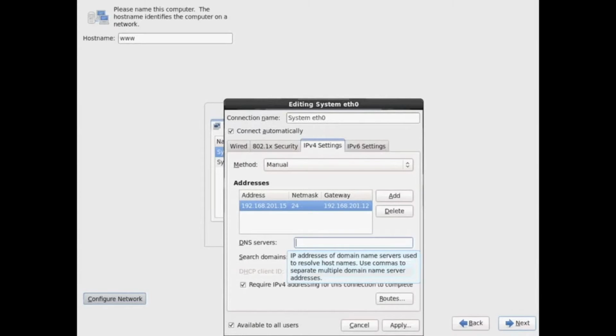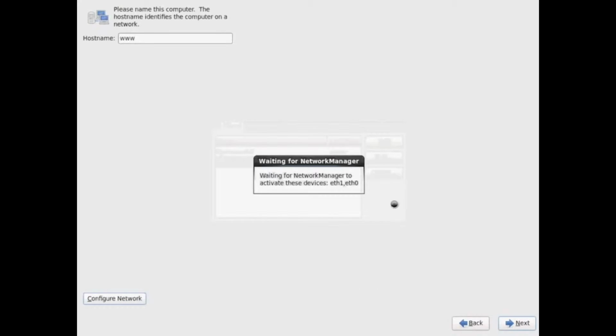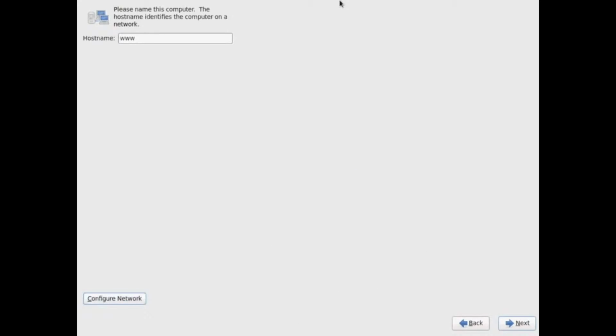So you go ahead and specify your DNS. I don't have any DNS in my configuration, but DNS and search domains will be listed here. So go ahead and hit apply. If you do enter in your DNS, you should separate it by a comma if you have a primary and secondary DNS server. So once I am content with my configuration, I go ahead and hit next, accept.